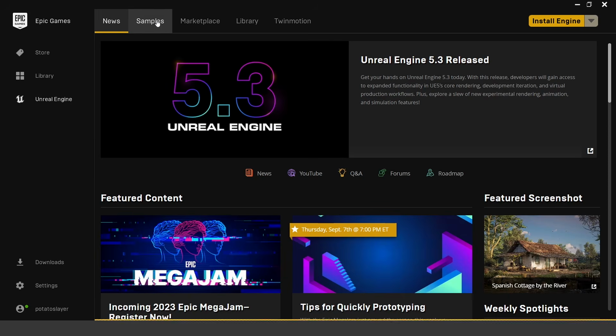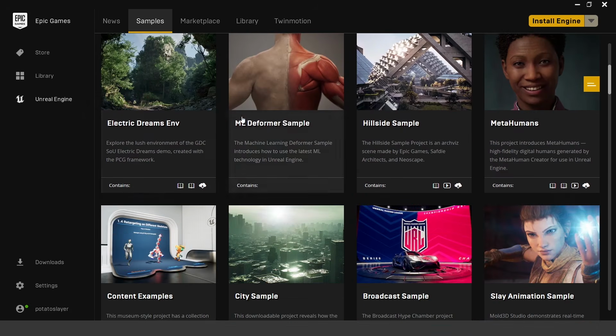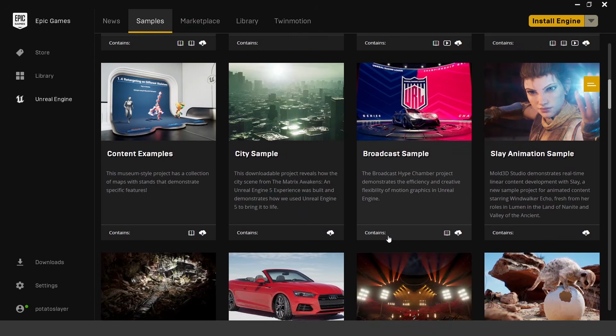Next up, we have the samples tab. So if you click on the samples, these are all free sample projects that you can download for Unreal Engine. So we have this Lyra Starter game, which is a multiplayer third-person shooter game. We have this city sample, which is this open-world realistic city environment that you can run around. We have other different samples, and you can click on these and check them out.